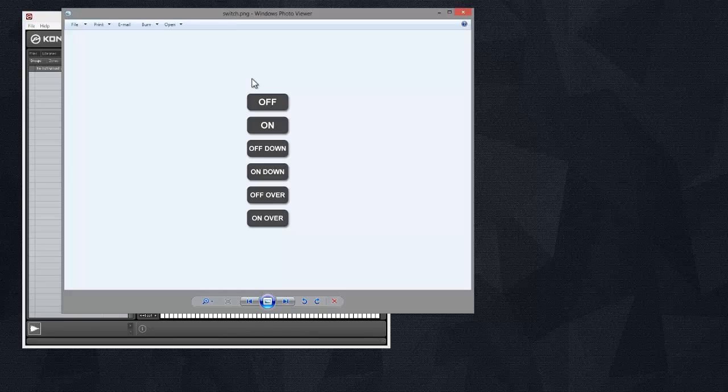But no matter which size you make your buttons at, they have to have the same 6 images. So your first image has to be the one for off, when the button's off. Second one has to be the one for on. The third one has to be for off, mouse down. That's why I put down there. So that's when you click on it, and then on, mouse down, and then off, mouse over. So when you hover the mouse over the button, you can have a different frame, and again, on, mouse over. So when the button's in the on mode and you hover the mouse over, it will display this one. And we'll have a look at that in just a second.